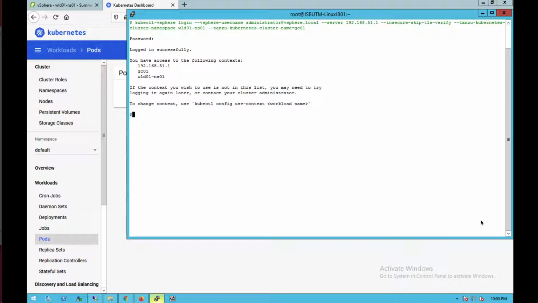Once authenticated, we are presented with a list of available vSphere namespaces and Tanzu Kubernetes clusters for which we have been granted access by the Cloud Foundation administrator. We will set our context to GC01. We have now successfully logged into our GC01 Tanzu Kubernetes cluster.